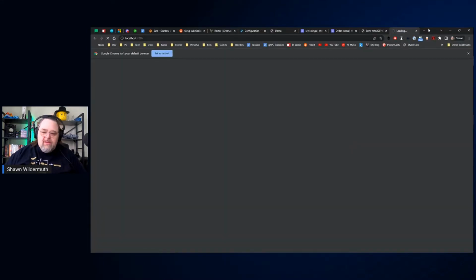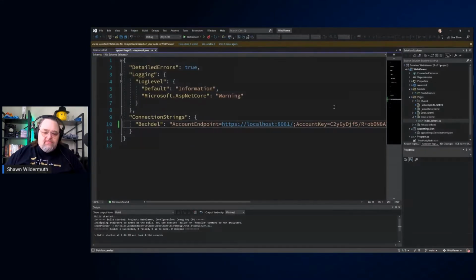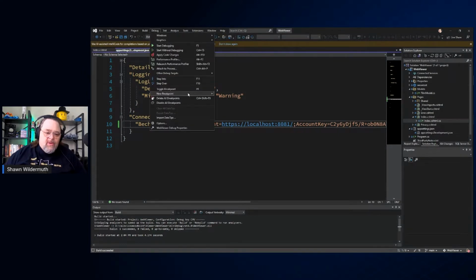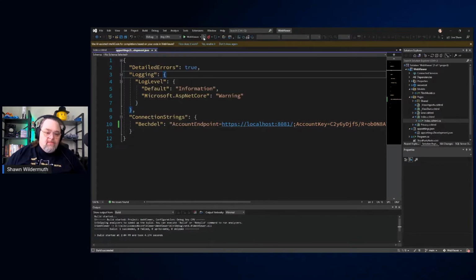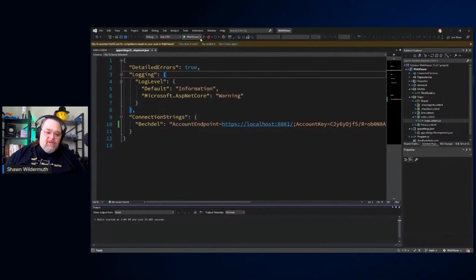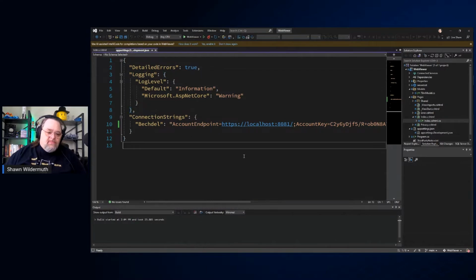Let's see if it actually did that. Sorry about that. Let me just change the default browser. See if I can click on the wrong thing 6 times instead of 5 times. There we go.